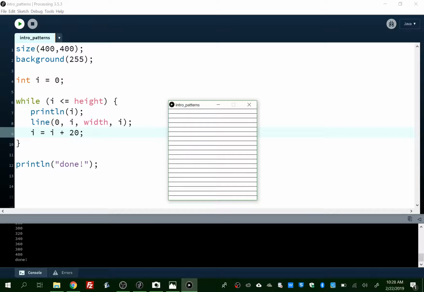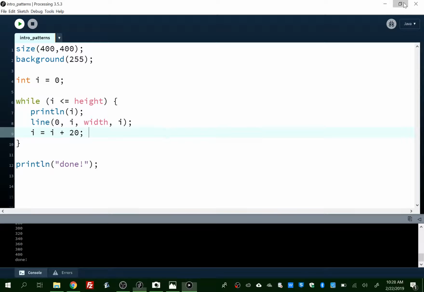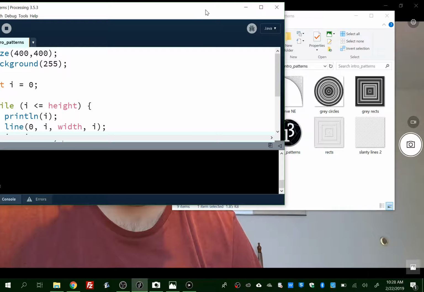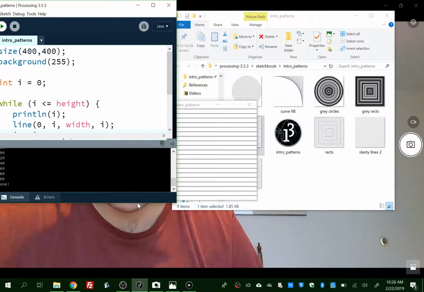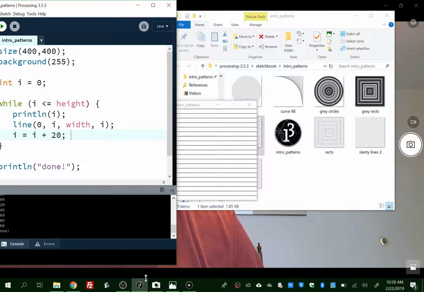So in other words, here's my pattern. I'll try to get both of these on the screen at the same time. It's not easy. Trackpad. I don't know. Why is this so hard? Can't actually drag you down. There we go.